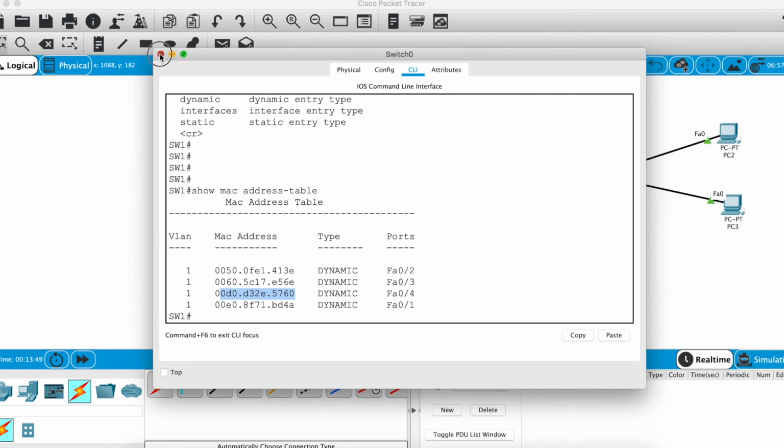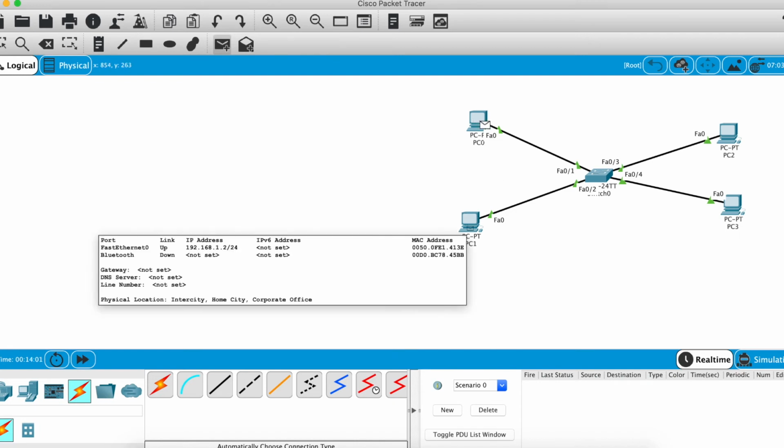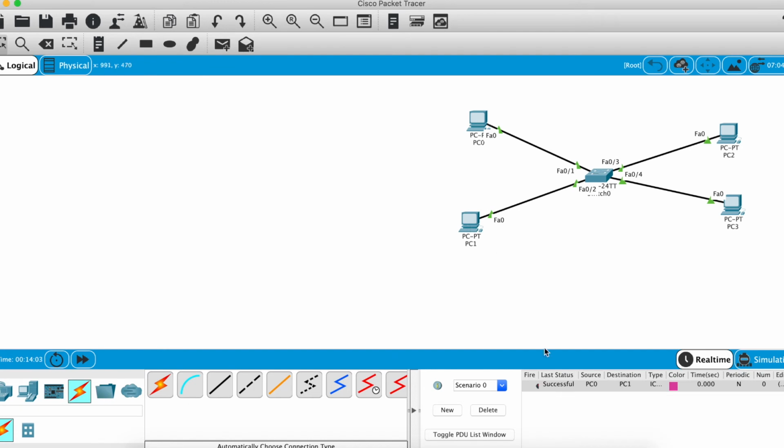And if I try to forward a packet, I can select a packet from here. This is basically to add a simple PDU. I can select a message, click on the source, and then click on the destination. As I hit enter, you see the message was successfully delivered.